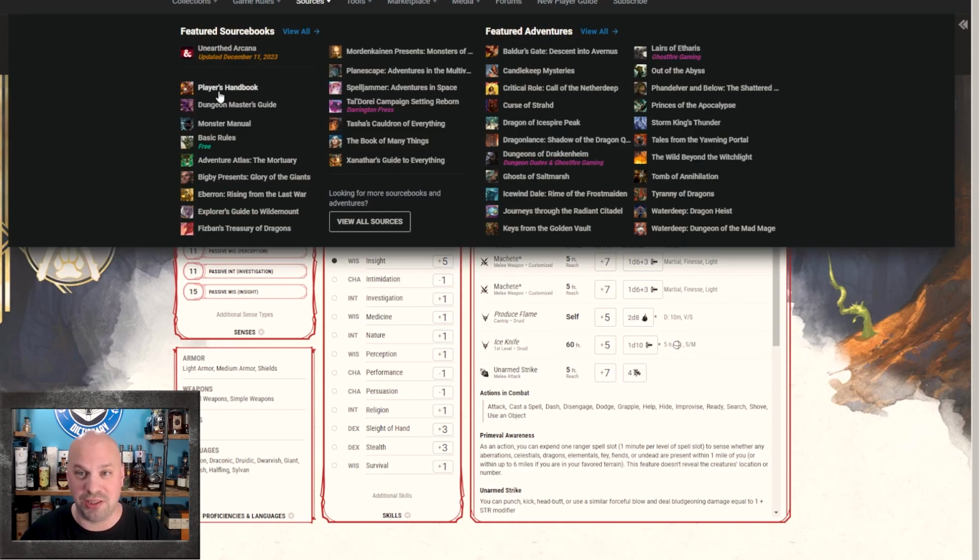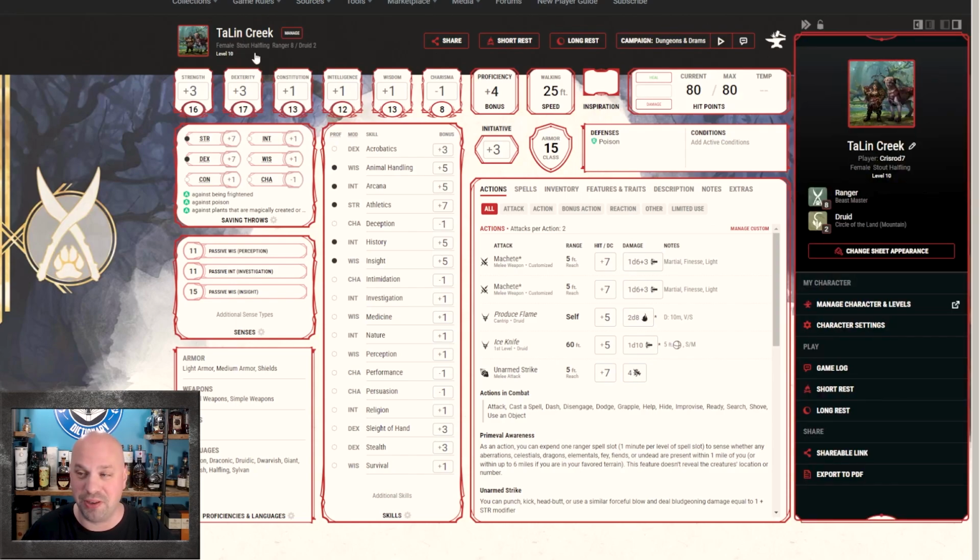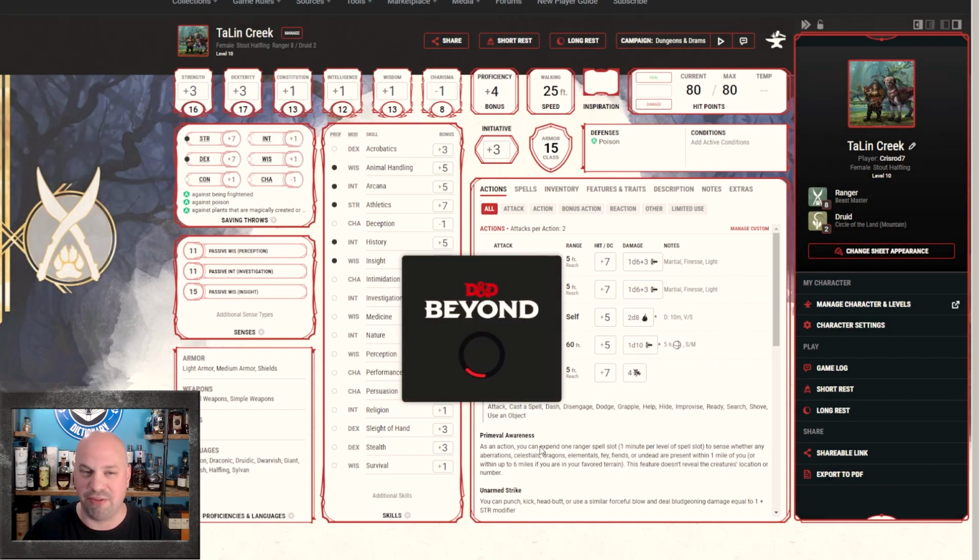So on D&D Beyond, to do this, all you need to do is go up to the name. So I have Talon Creek here, who's one of my players. I actually picked her specifically because she has 8 levels in Ranger and 2 in Druid. So just a little bit more challenging. So if you click on the name, you go down to export to PDF.